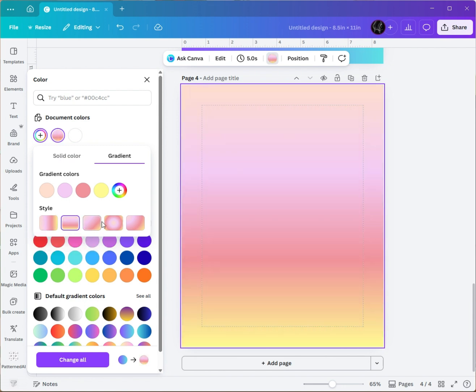Finally, I can change the style of the gradient by selecting different patterns, like this circular option, to change how the colors flow across the page. And that's all it takes to create beautiful custom gradients that make any project stand out.